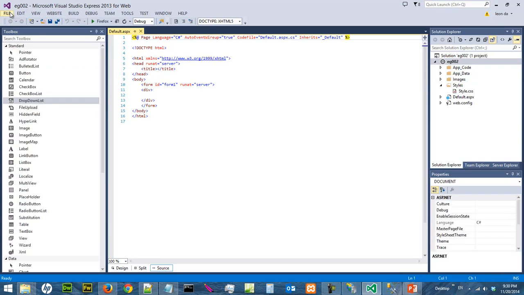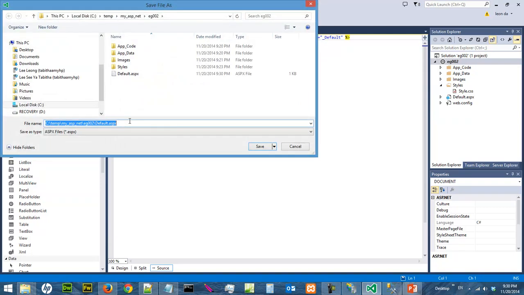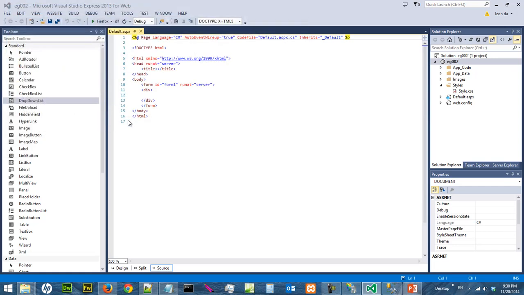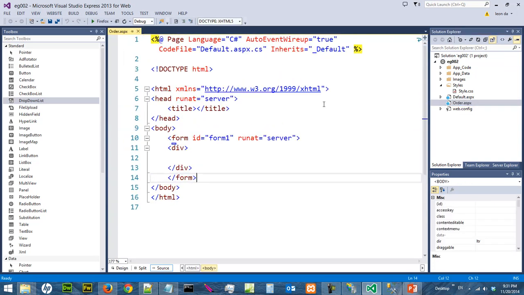And I'm going to save this file as order.aspx. Okay, so I have order.aspx, but it's not very good because the CS file is still the same.